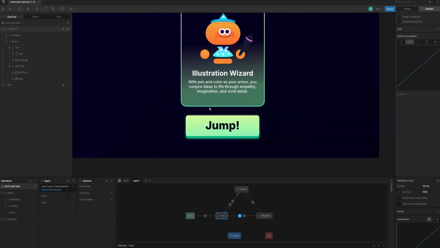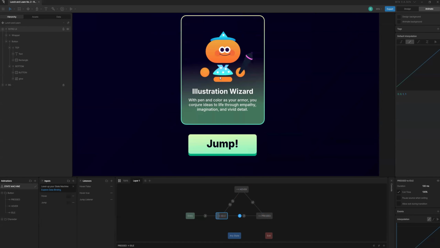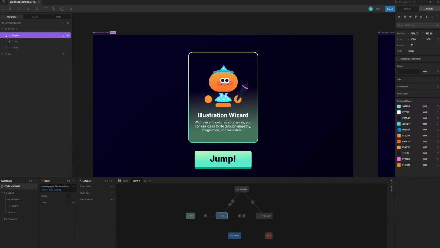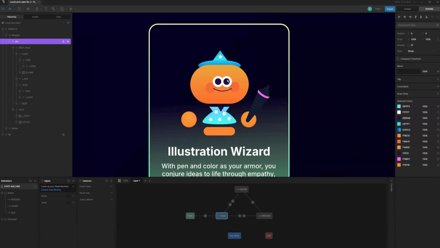A pretty easy button. But what about doing the button that actually triggers the character to jump? Because right now I'm clicking jump and it doesn't make the character jump. So we need to set that up. For that, I will show you first how I work on the game with characters.